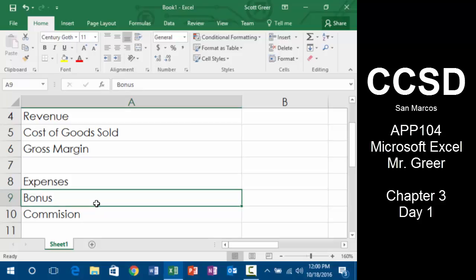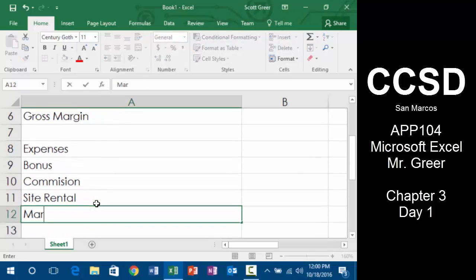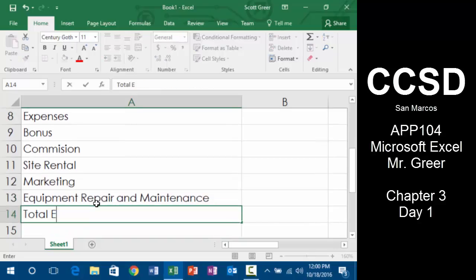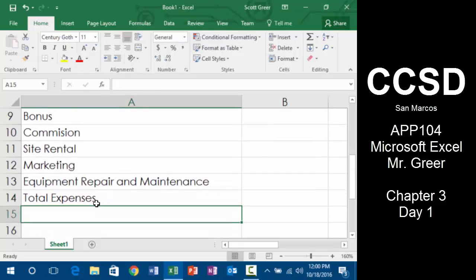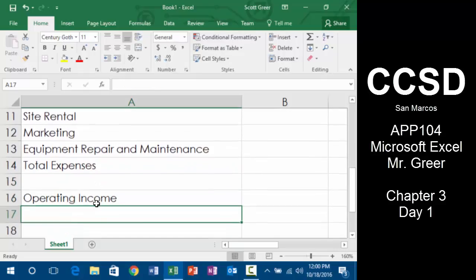Expenses, bonus commission, site rental, marketing, equipment repair and maintenance, total expenses, and operating income. Boom.